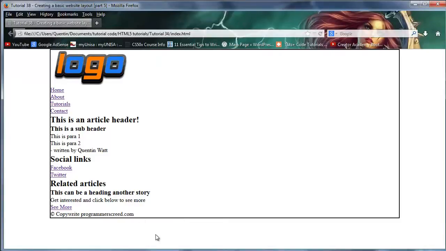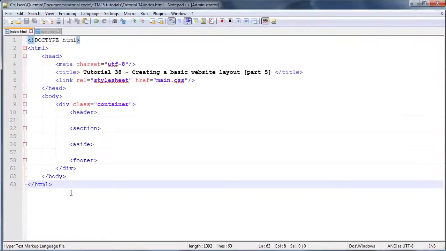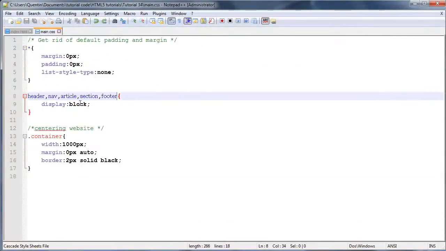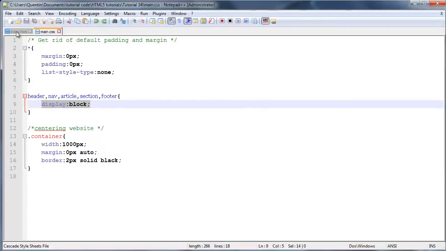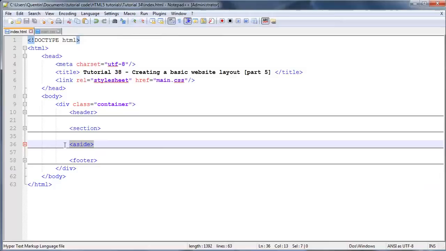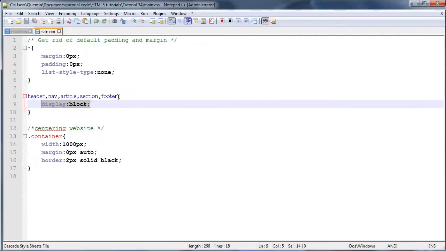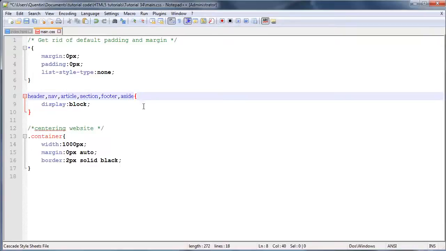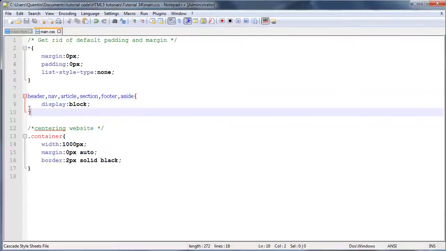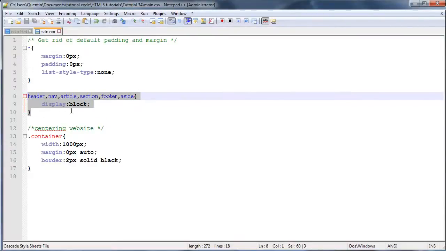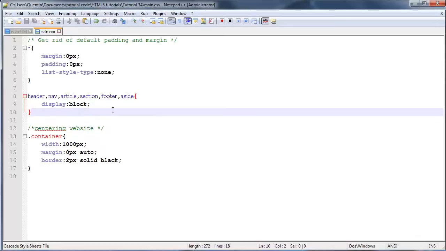But there is also one mistake that I made in the previous video, which I just want to correct real quick. So go over to CSS, and over here where I've set the header, nav, article, section and footer tags to be displayed as block, one tag that I forgot about was our aside tag. So we just need to take care of that aside, and now that should be displayed as a block as well. Like I said, most newer browsers will actually treat these tags as blocks, but if you come across an older browser, it might not treat them as blocks.